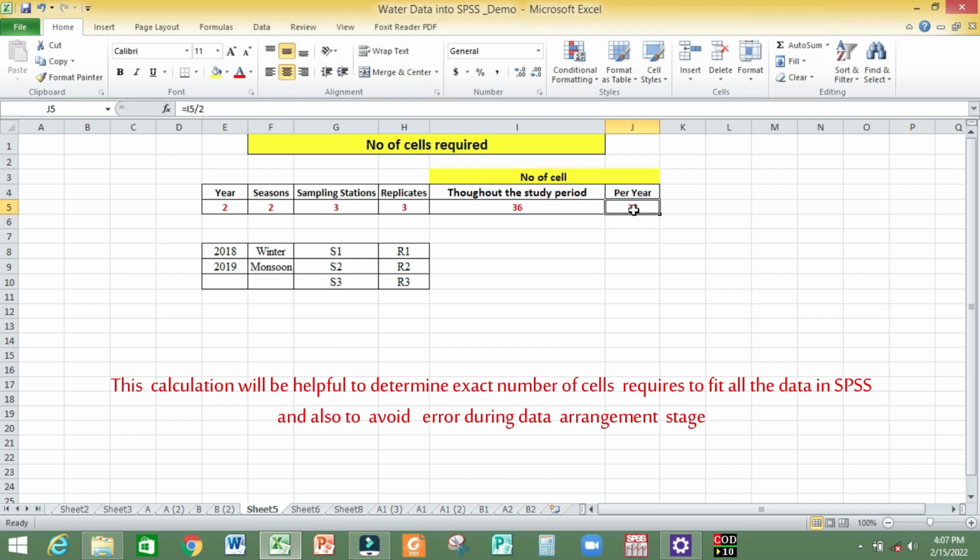So once we have this 18, the next important part is that you will remember R1, R2 and R3 you have to repeat 18 times for 2018 and 18 times for the year 2019. So if you combine this together, you'll get a total of 36 cells.